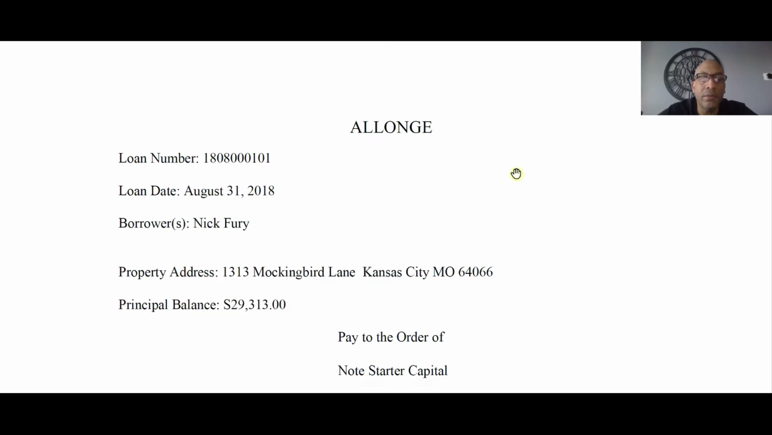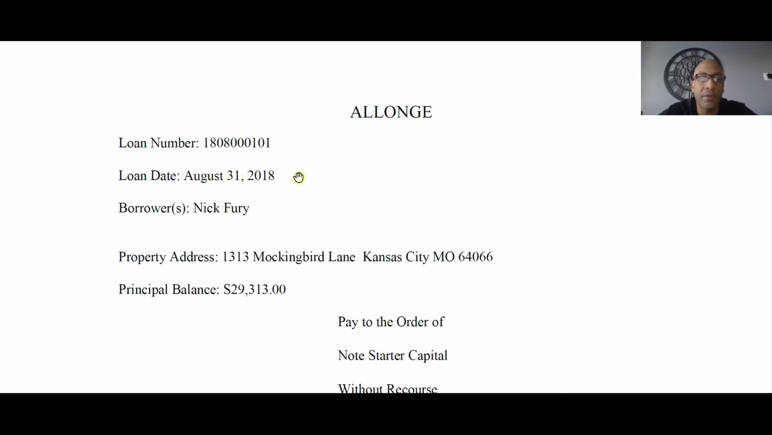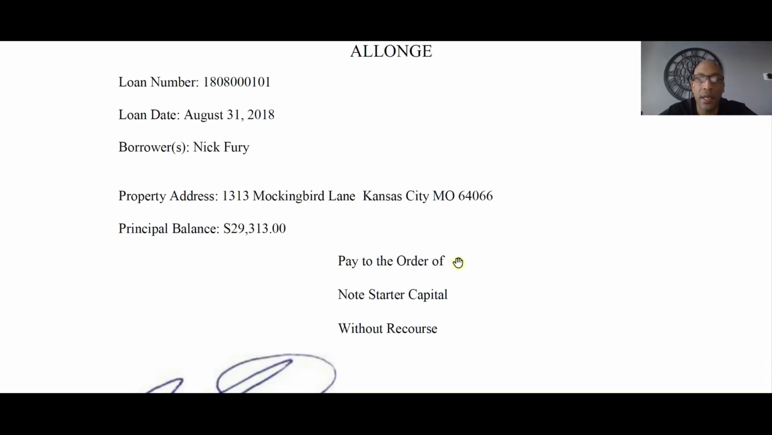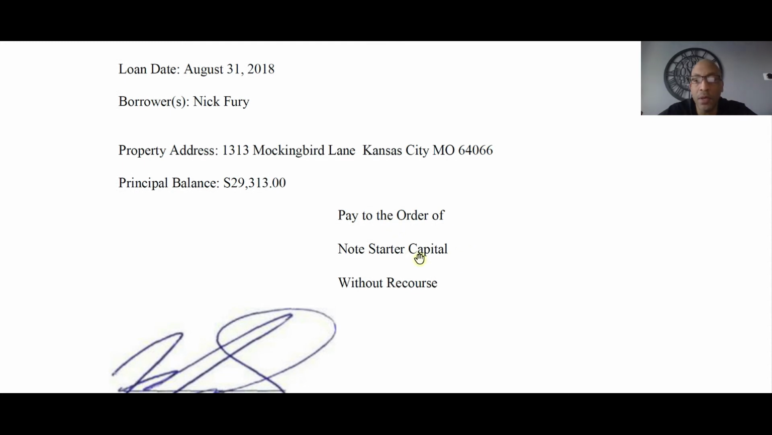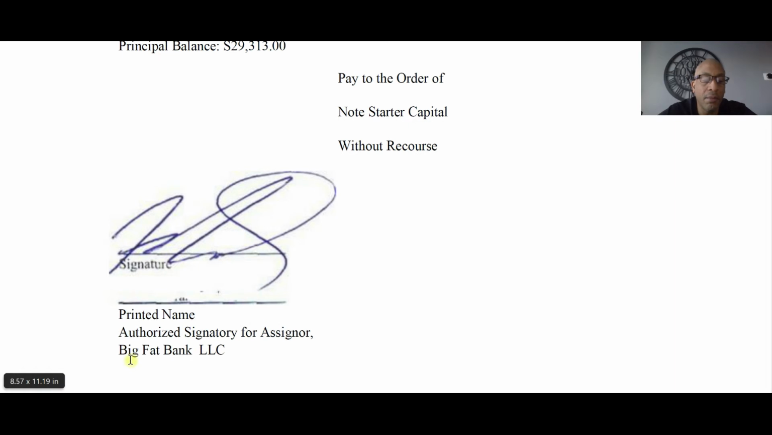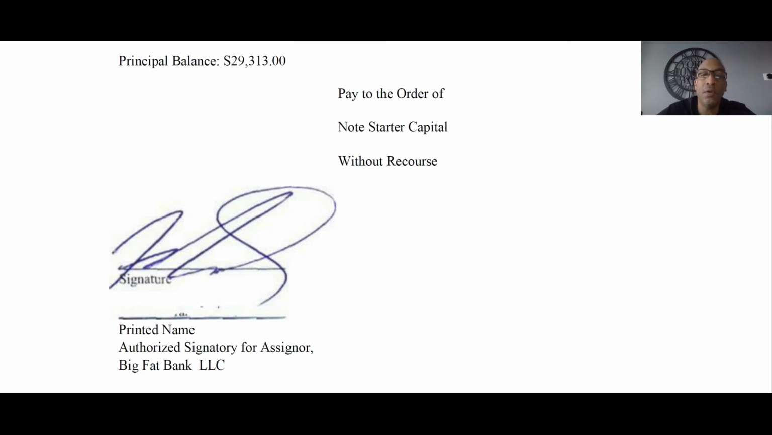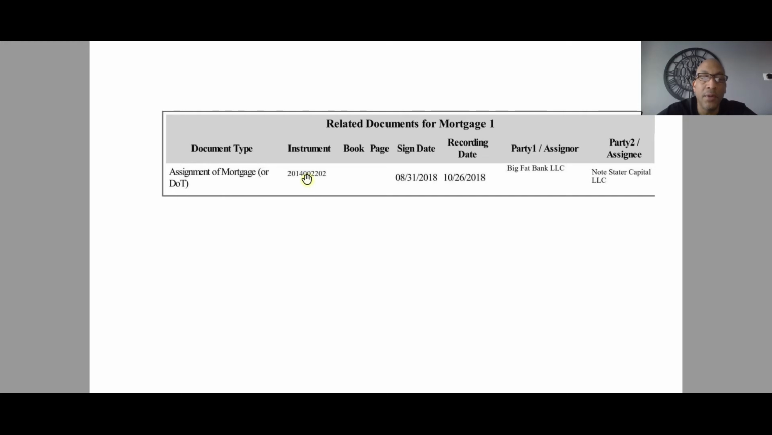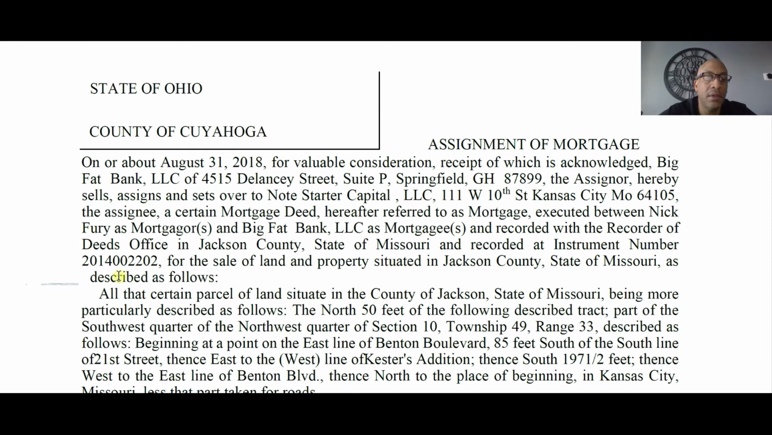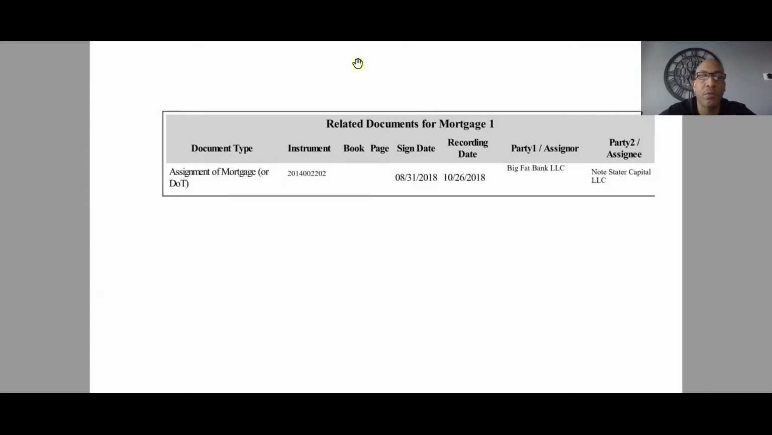You've got the loan number, the original loan date, remember August 31st. You have the borrower's address, balance, and here's another important part, it's paid to the order of No Starter. Remember, we're transferring the note, so that's how we're getting paid to the order of, and it's coming from Big Fat Bank. And then if you go and look at the title, remember the instrument number, remember the document type. On the title, it shows you assignment of mortgage, and then the instrument number. So if you go back and look at the original assignment, those numbers should match from your title report.